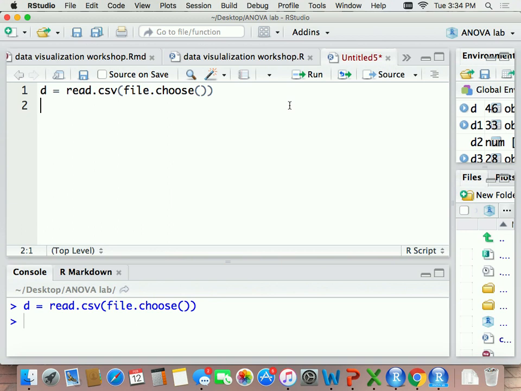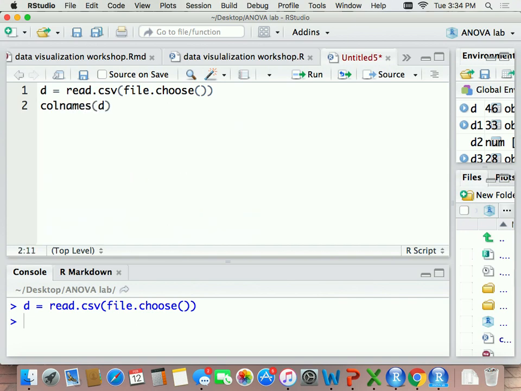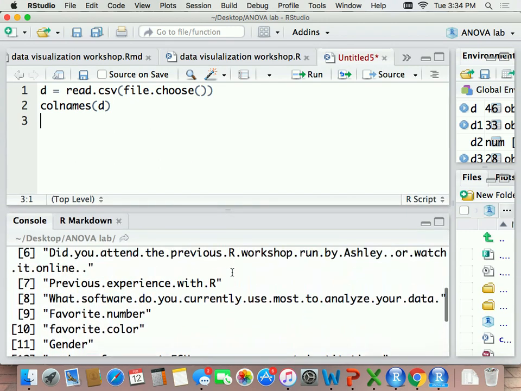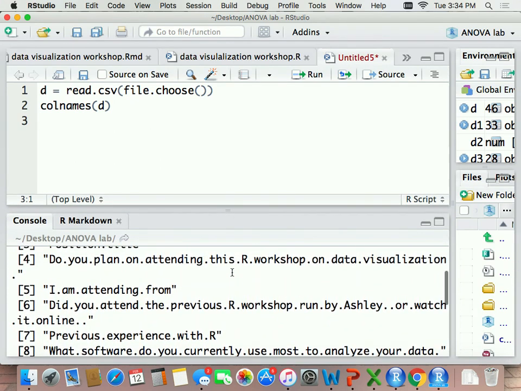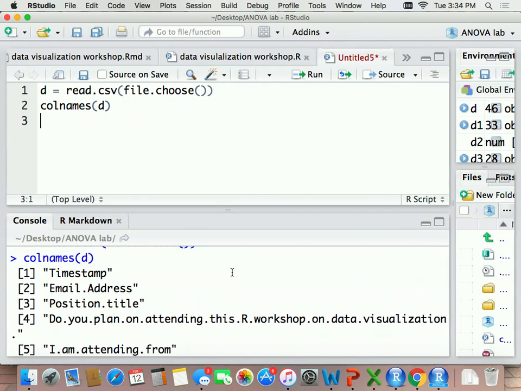Okay, any questions on that piece? So we want to make sure that everyone has the data brought into R. So we can go ahead and take a look at what the column names are. So if we run colnames(d), you can see that they're super long names and not really helpful for typing them out a bunch of times. So first thing we're going to do is change the column names.